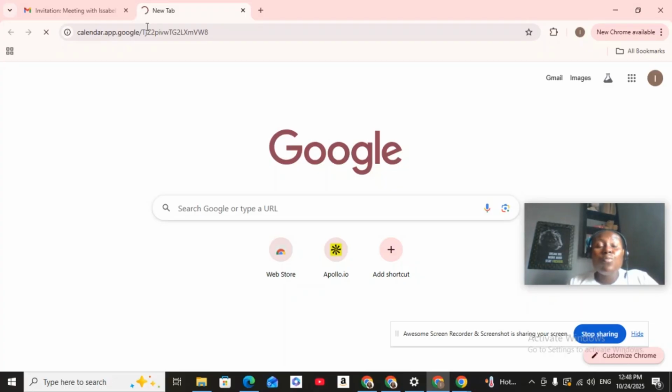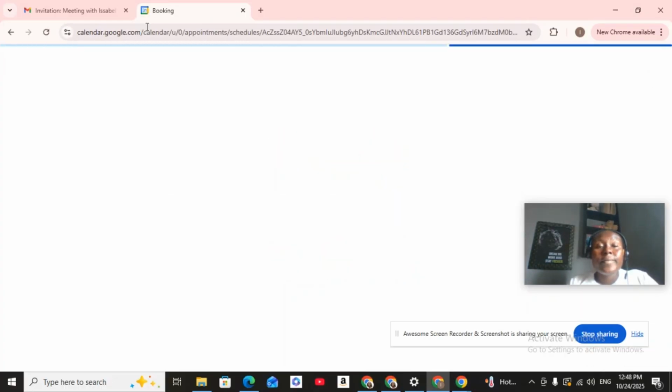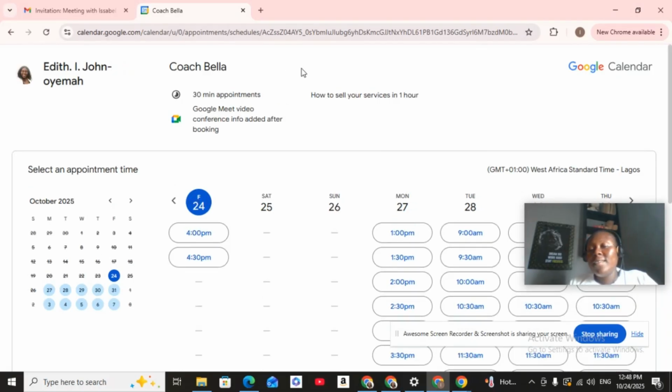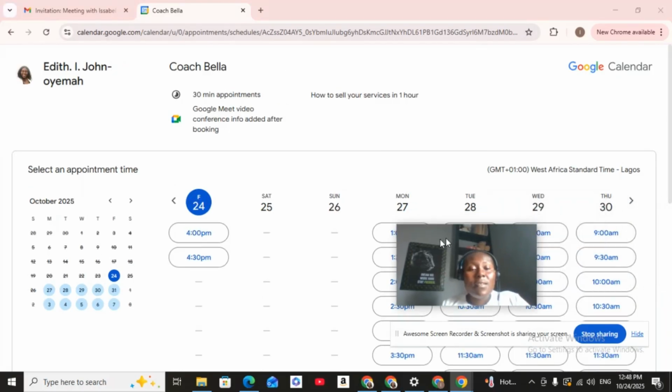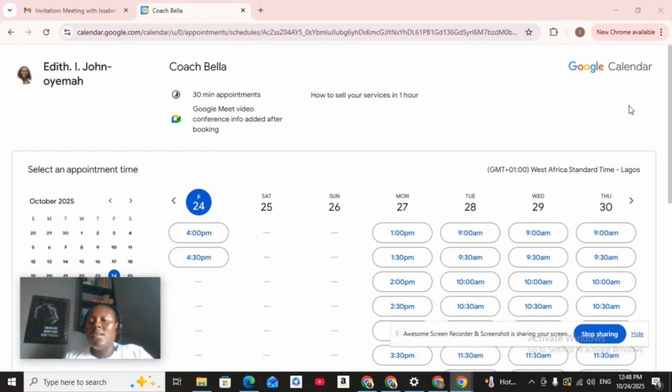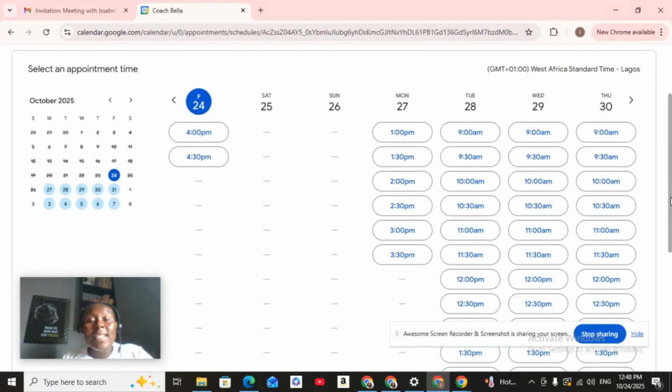Let's say Isabella wants to book an appointment. Okay, so now this is it. Isabella can now book an appointment anytime she wants, if she's free. This is Coach Bella's calendar. Let's say she wants to book because Bella is free all this time. This is Monday, she's free all this time on Monday. She's free all this time on Tuesday. So which day and time do you want to book an appointment with Bella?